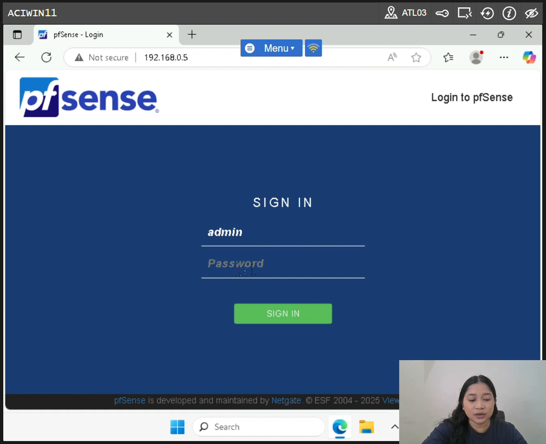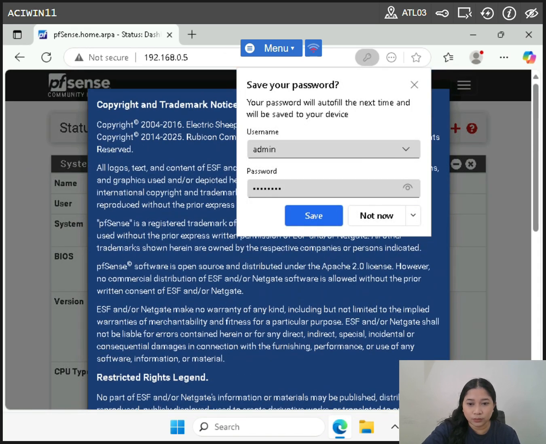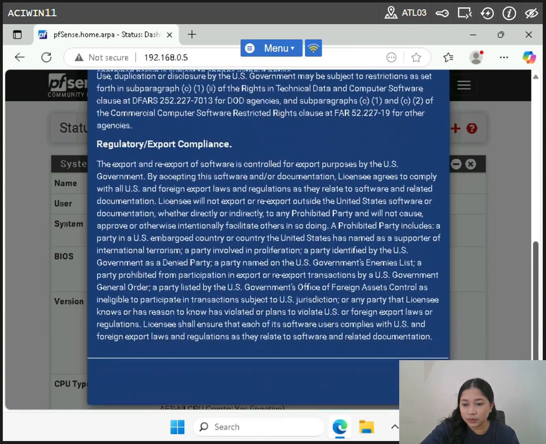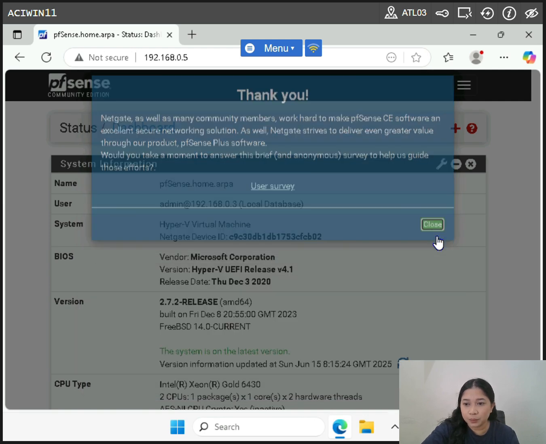For password, we have to make sure that the password is this. And then sign in. Select not now. Okay, accept. Close.